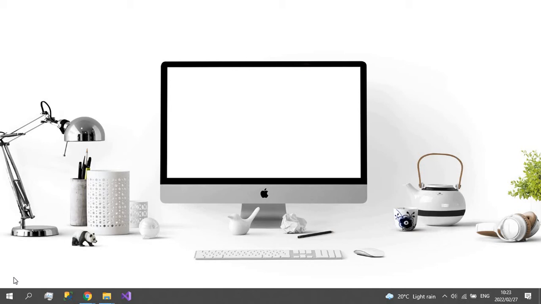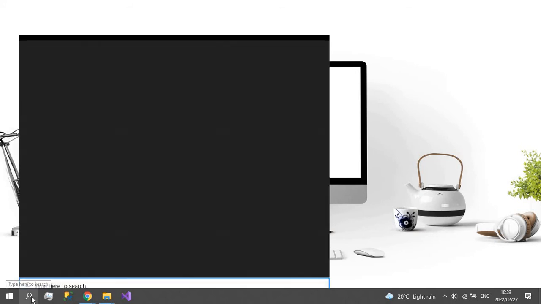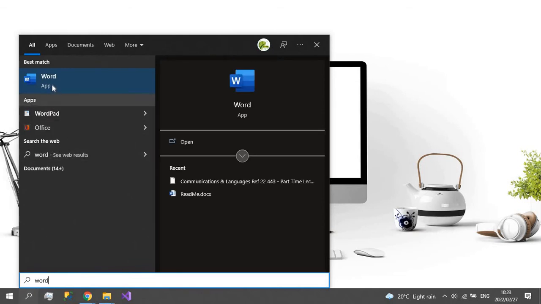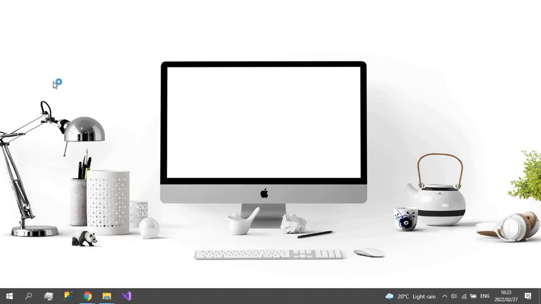So in this video we are going to learn how to insert a table in Microsoft Word. Firstly, we'll start by creating our blank Word document. I'll click here on search and type Word, and here's our Word application. I'll click from there.